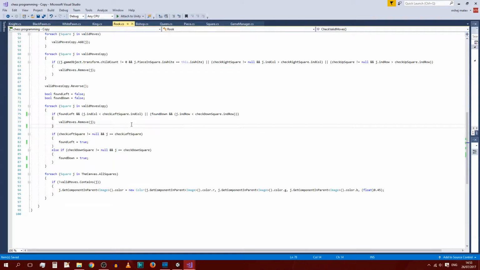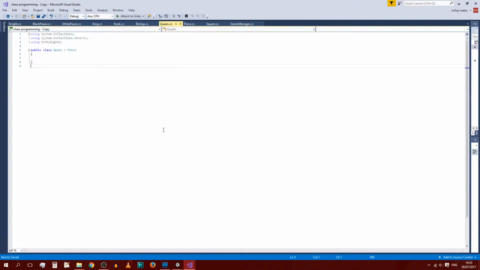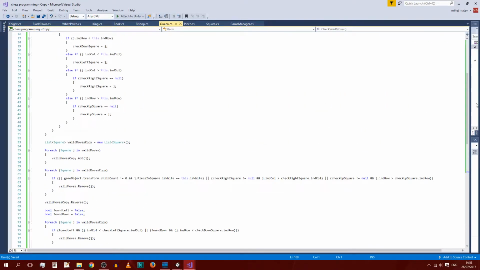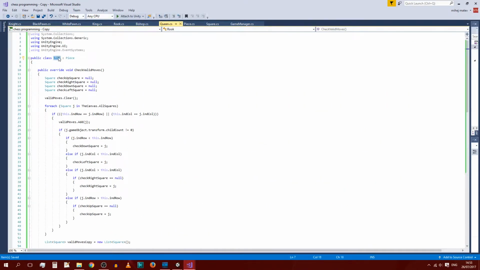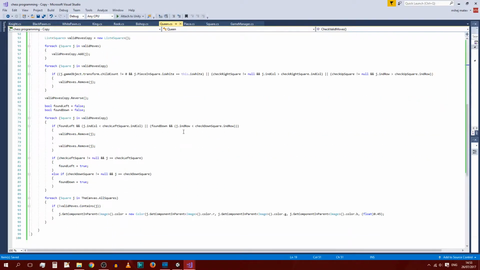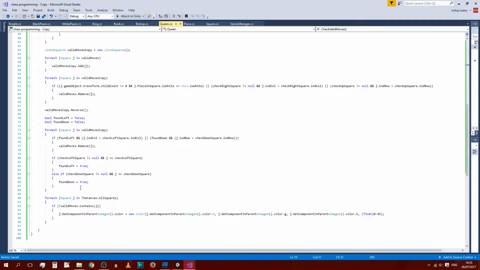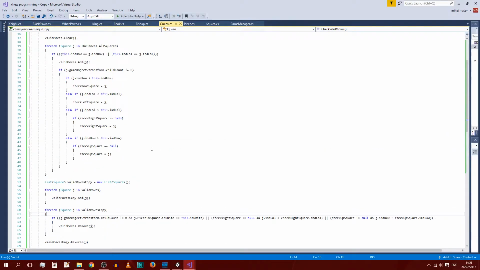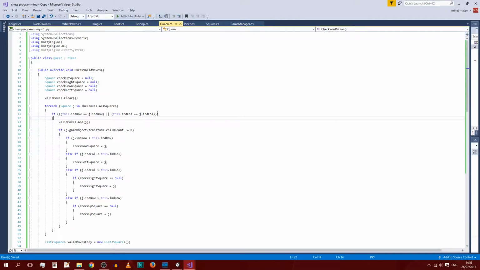So what I'm going to do is literally copy and paste everything I have in the rook into the queen, rename it queen, obviously, and then work from there. So this is everything the rook has. So, the valid moves for the queen, sure, this. However, now because it can also move like a bishop, we have to make sure that in the case of these two conditions, the row hasn't changed or the column hasn't changed.